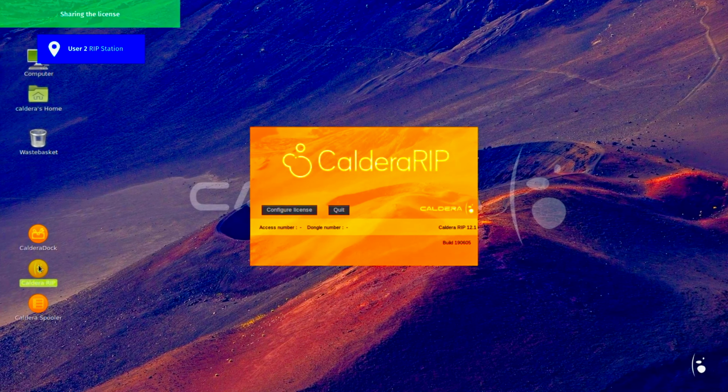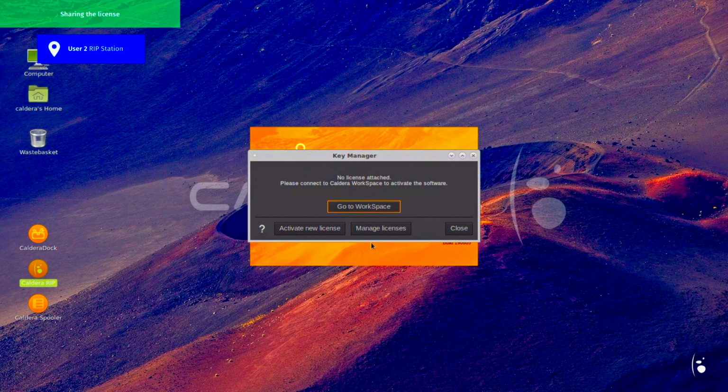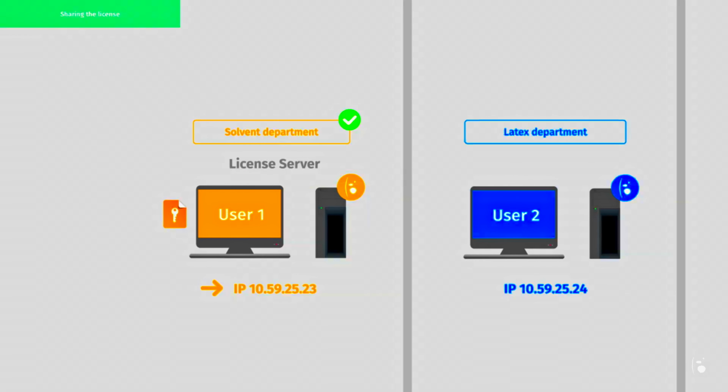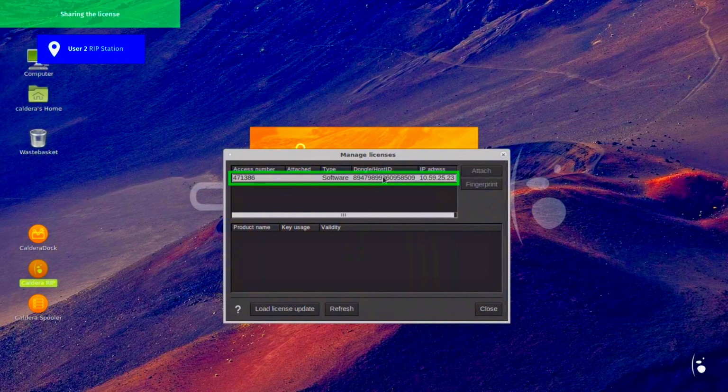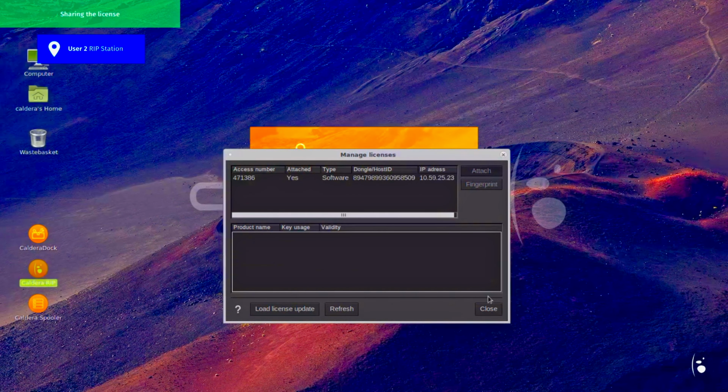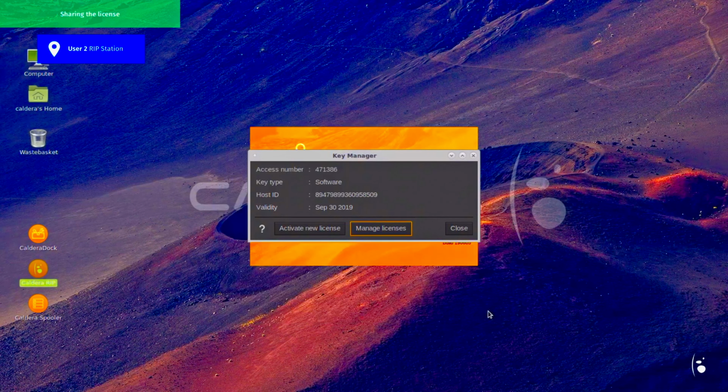As expected, the software is not activated yet. Let's click on Configure License. Click on Manage Licenses. The remote license should be listed next to the corresponding license server IP address. So here, User 1 IP address. Select the license, then click on Attach. Finally, close the windows to restart the Caldera RIP and apply changes.